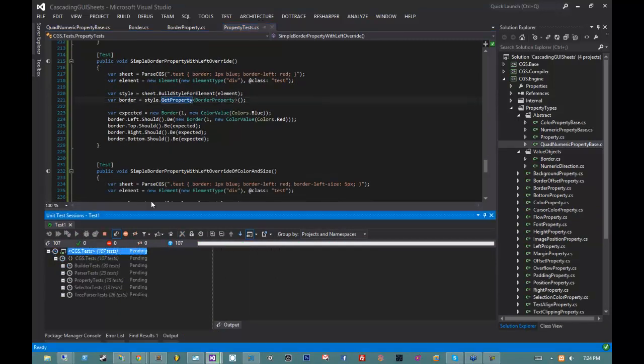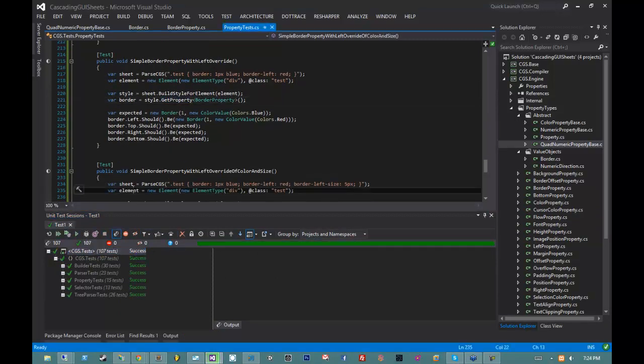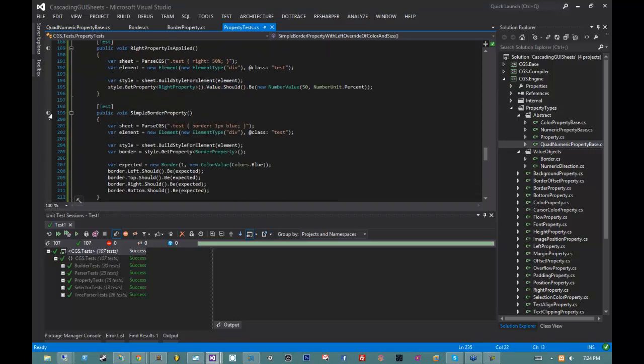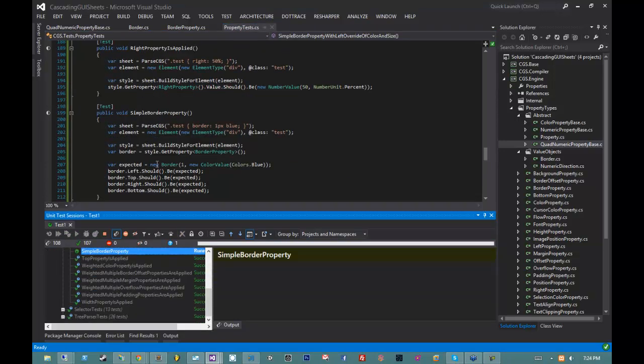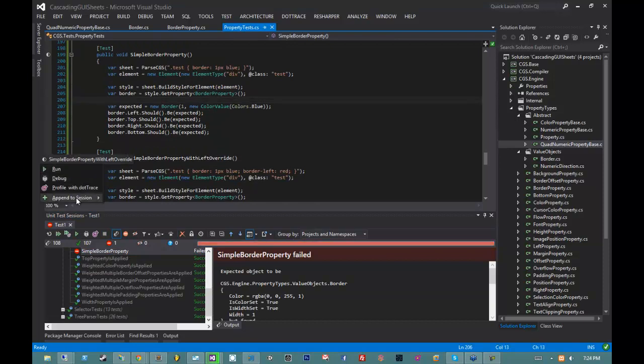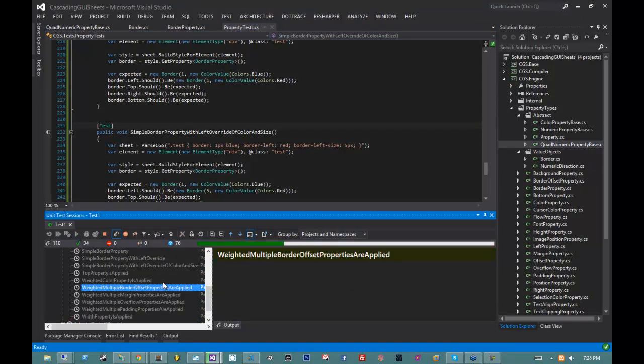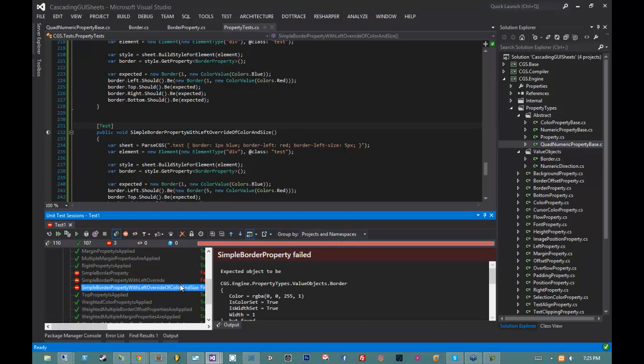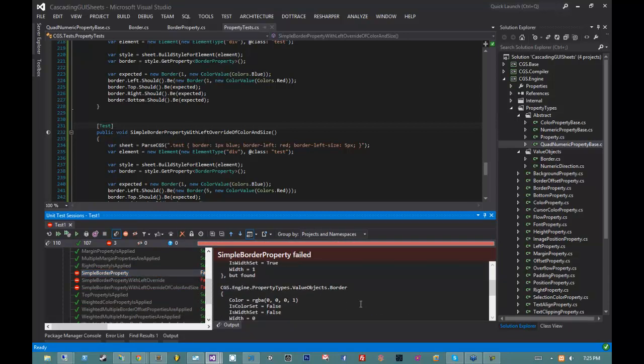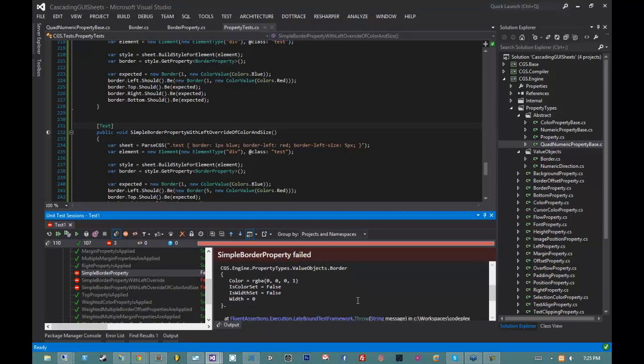So if I run all of my tests, I should have 3 failing tests. And I don't, and the reason I don't is because for some reason ReSharper didn't add my border tests to my session. Awesome. So we have 3 failing tests. And they are exactly what we expect them to be. So that's good, because if these tests passed without me writing any code, I would be scared. So now let's go ahead and make them pass.